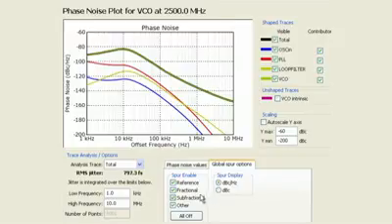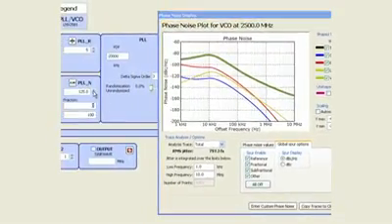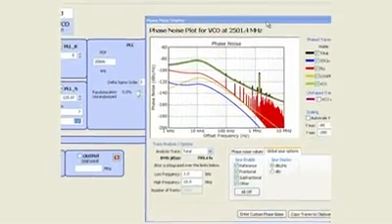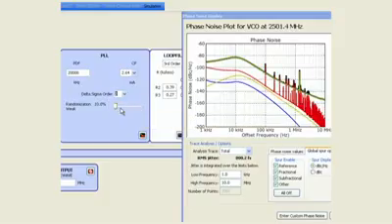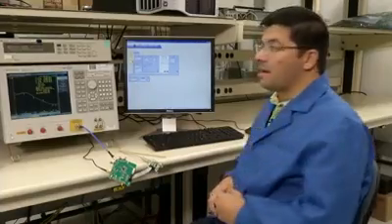If we want to look at the spurs, we have to pick a fraction that's not 0. So we can see here the impact of the phase noise and the dithering and the modulator order. So we can simulate these effects on there.